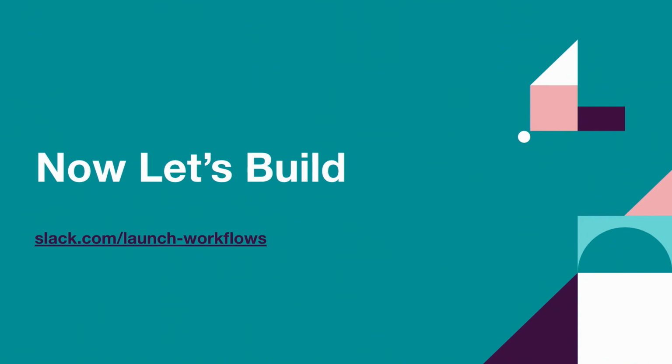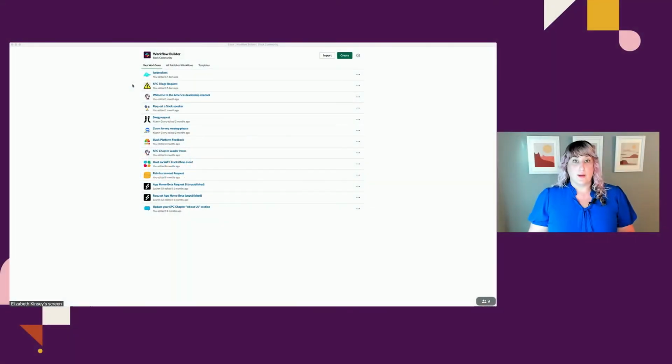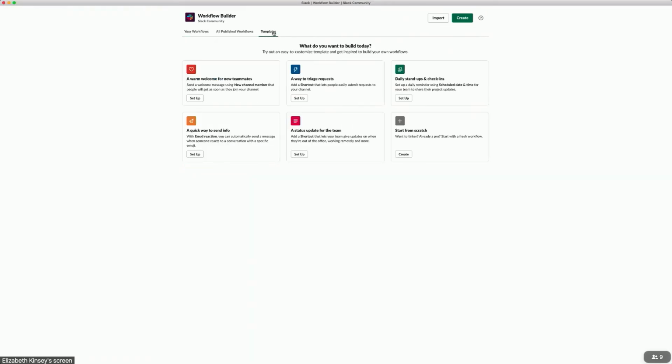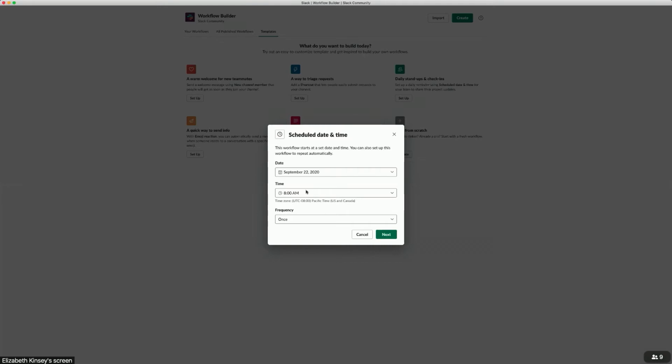When you open Workflow Builder inside of Slack, you'll be dropped in to see all of the workflows that have already been created, if there are any that you've published in your workspace. You can also see all of the published workflows if you're an admin. We're going to go over to templates because we're going to start off with something that's pre-built and make it really easy. Let's set up a stand-up like the one that Jennifer showed us. I'm going to click Setup and open a modal.